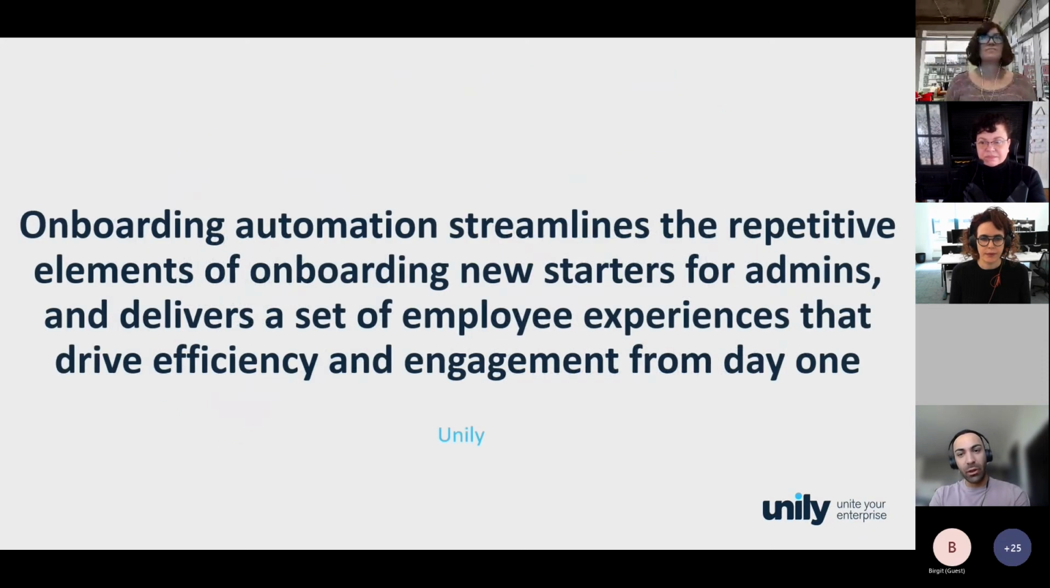And that's really where the automation part comes in. And I want to read this out purely because I think sometimes automation has a bit of a negative connotation. It's a bit like, oh, the robots are taking our jobs. But really, this is much bigger than that, because onboarding automation is about trying to streamline the repetitive elements of onboarding for new starters, because we know those things exist, and we know, unfortunately, they have to be done sometimes. But it's about streamlining those things in an efficient way.